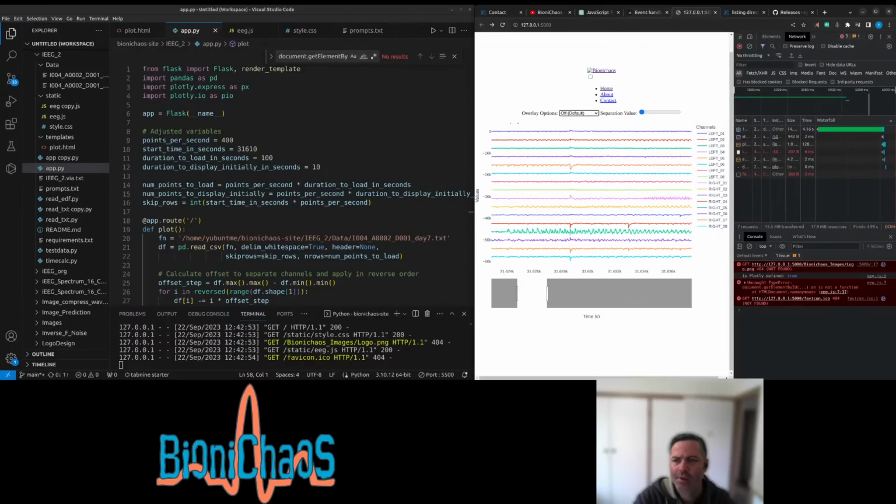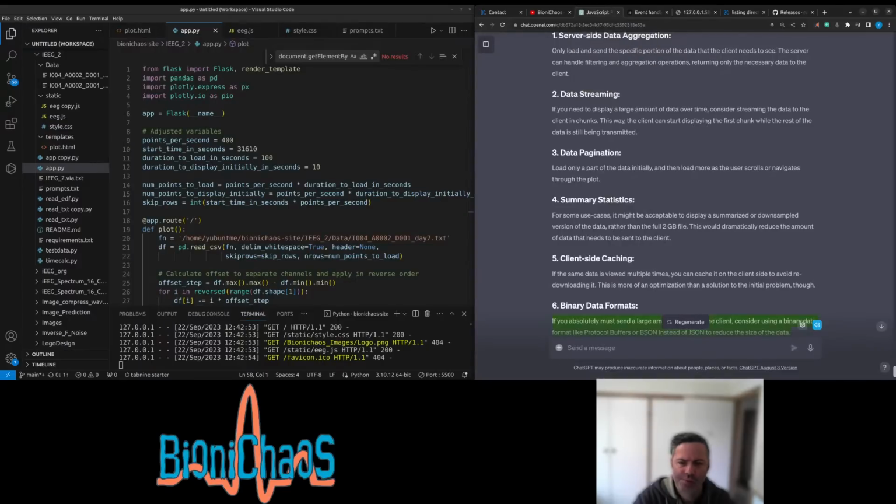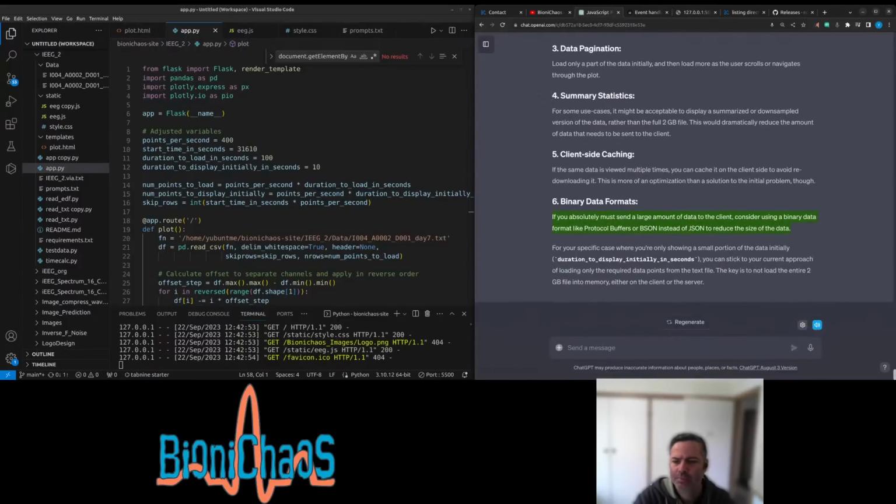If you absolutely must send a large amount of data to the client, consider using a binary data format like protocol buffers or BSON instead of JSON to reduce the size of the data. For your specific case where you're only showing a small portion of the data initially, duration_to_display_initially in seconds, you can stick to your current approach of loading only the required data points from the text file. The key is to not load the entire 2 gigabytes file into memory, either on the client or the server.